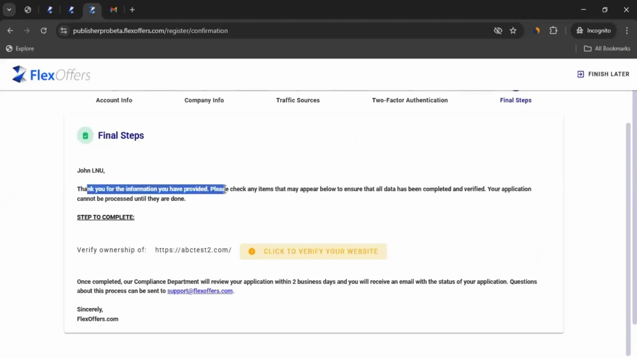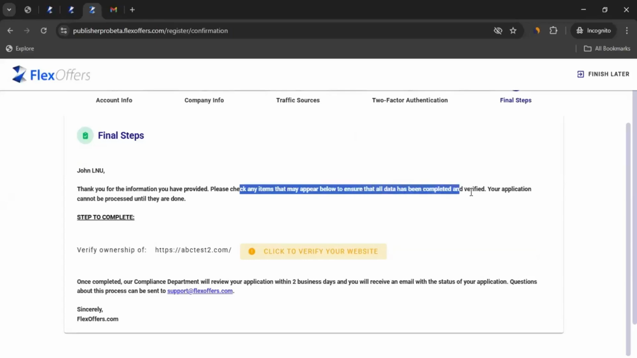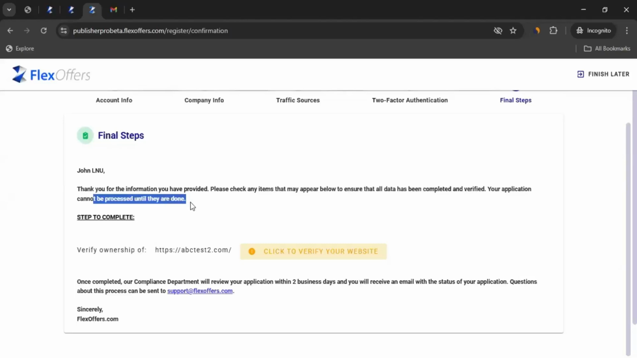Thank you for the information you have provided. Please check any item that may appear below to ensure that all data has been completed and verified. Your application cannot be processed until they are done. So steps to complete. As you can see, I haven't verified my website here, so that's why I'm stuck in here. But in your case, ensure you verify your website, and then you won't be able to see this step.